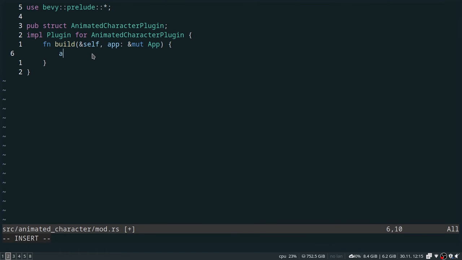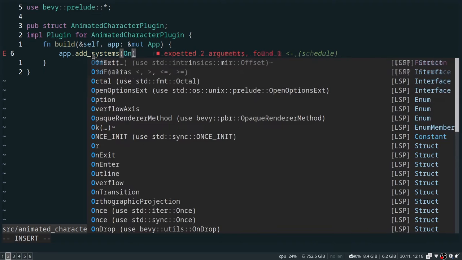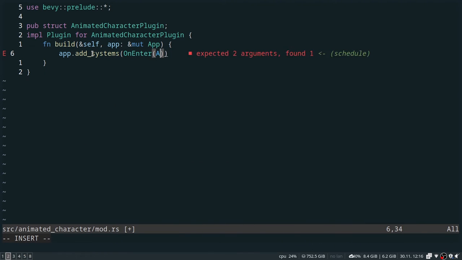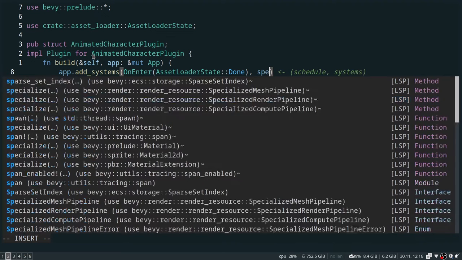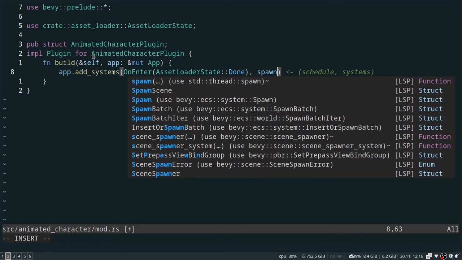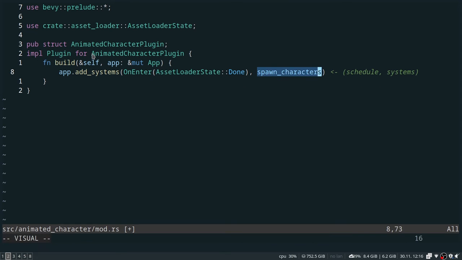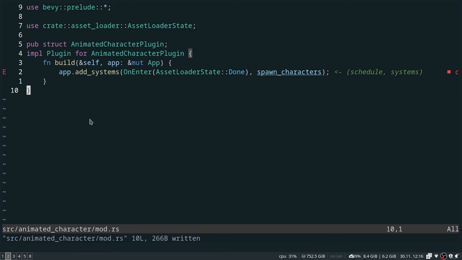So we're going to add a system, of course, that when the loading state is done, we're going to spawn our characters. So we'll use the onEnter function here, asset loader state, that gets automatically imported, and done. So when this gets set to done, then we are going to run the spawn characters system, which has yet to be created. So let's create it.